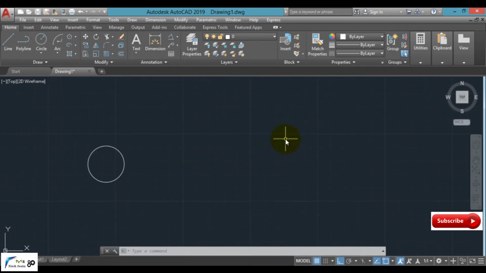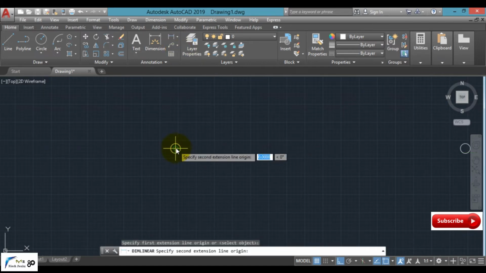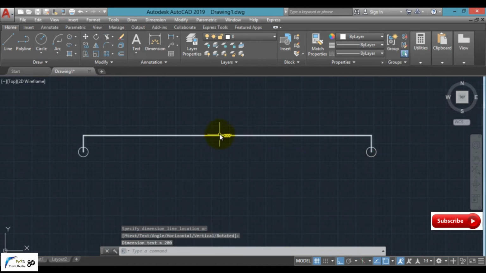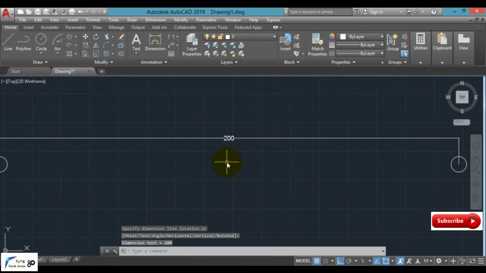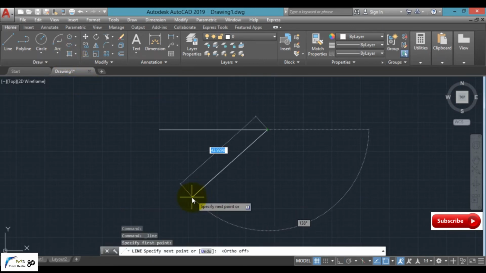Now simply double click the mouse scroll wheel in order to view the two objects. Select dimensions, that is the linear one. Select a start point and end point. Drag the mouse like this and the distance of 200 mm can be observed from here. Clear? Let us create a shape like this.